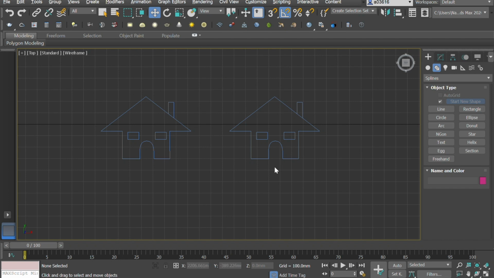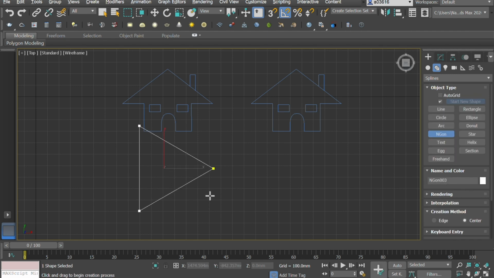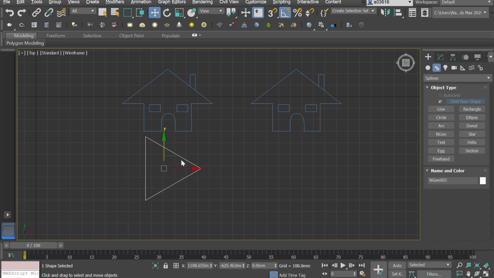Challenge 3 involves creating this particular house using different lines and different splines. I might have taught you some other methods, but now I'm going to teach you a different one. Select splines and n-gon, and you can resize your particular triangle. Do you understand the n-gon?